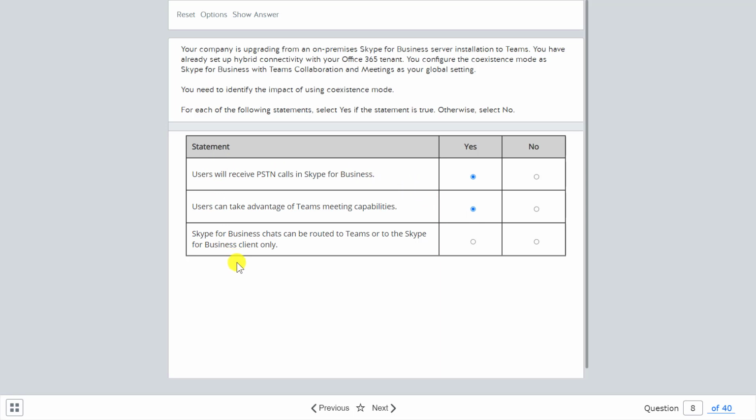Moving to the third statement: Skype for Business chatting can be routed to Microsoft Teams or to the Skype for Business client only. What do you think, yes or no? The answer will be no.